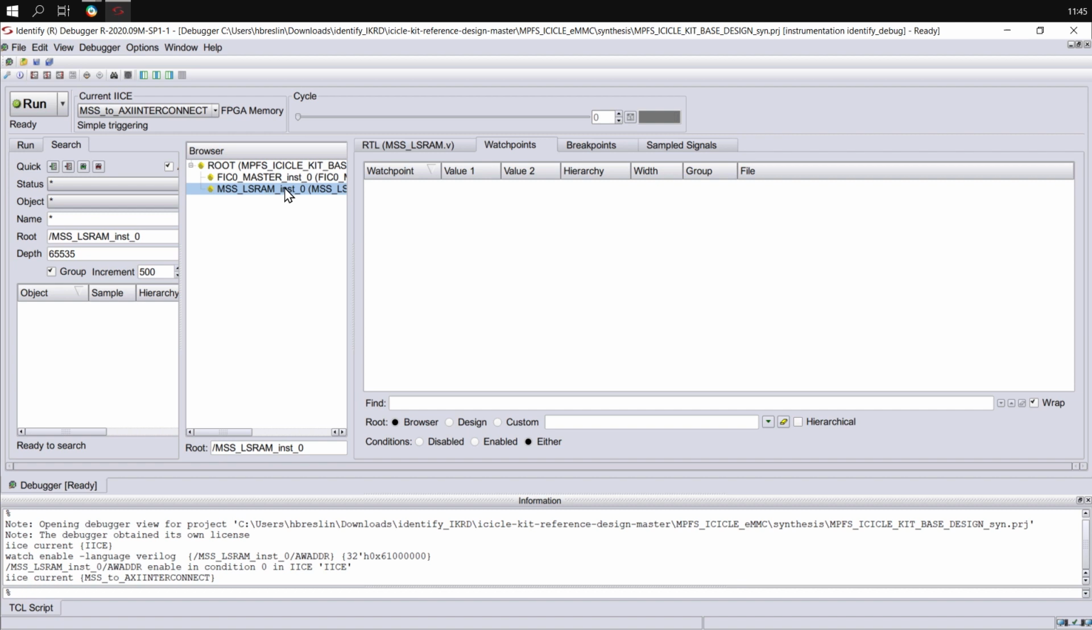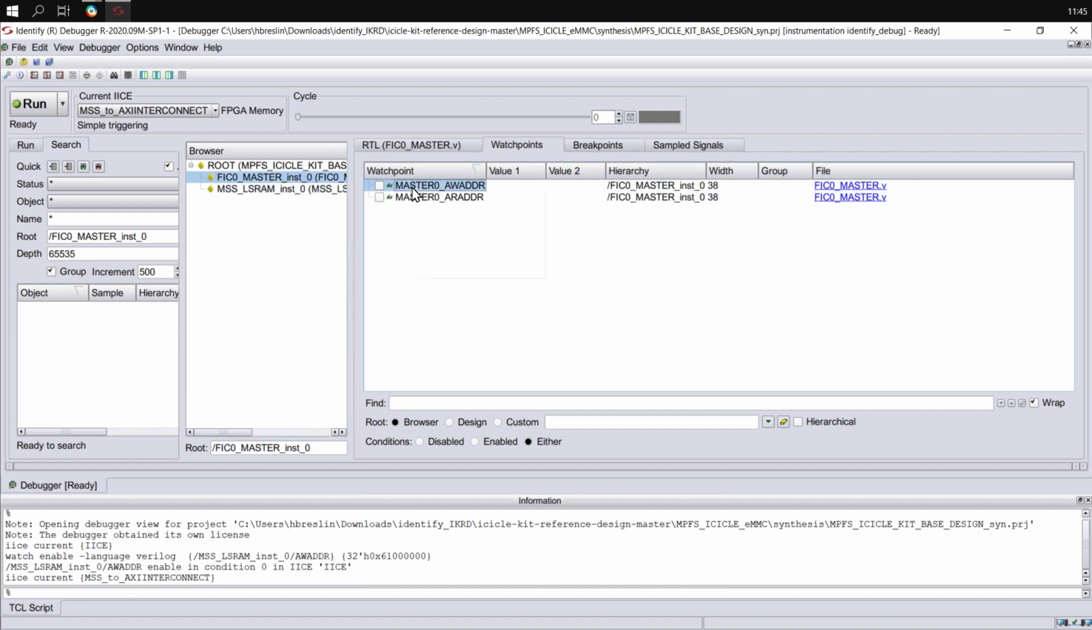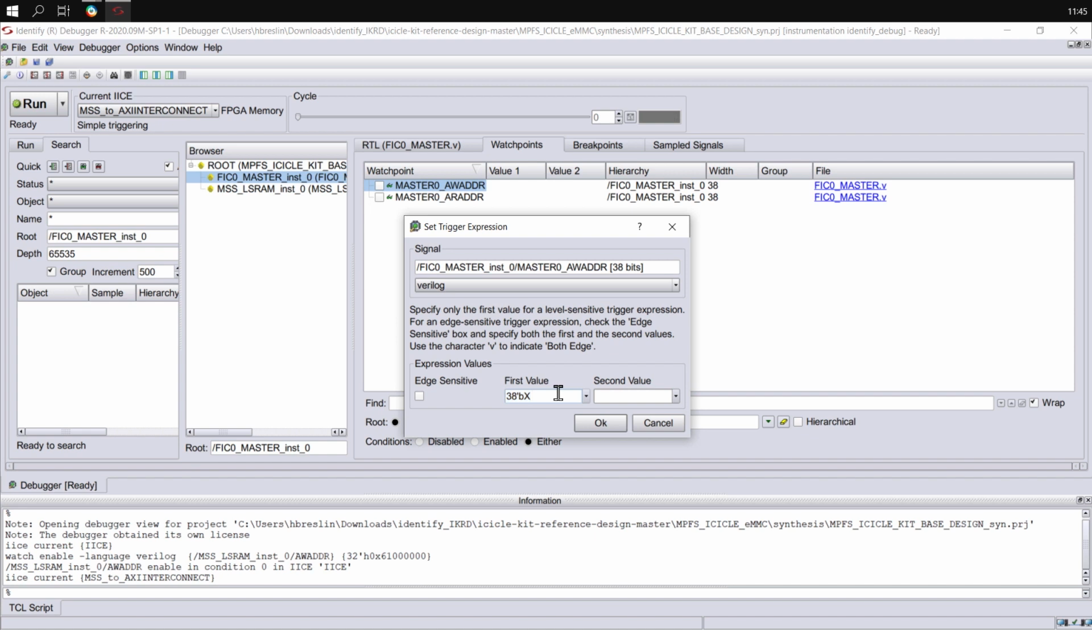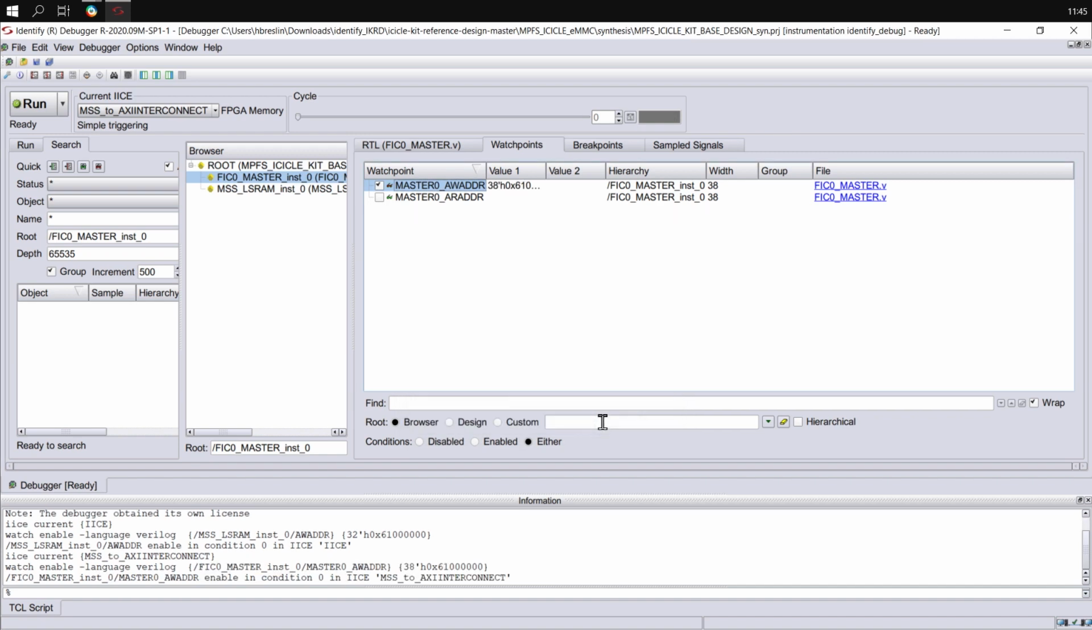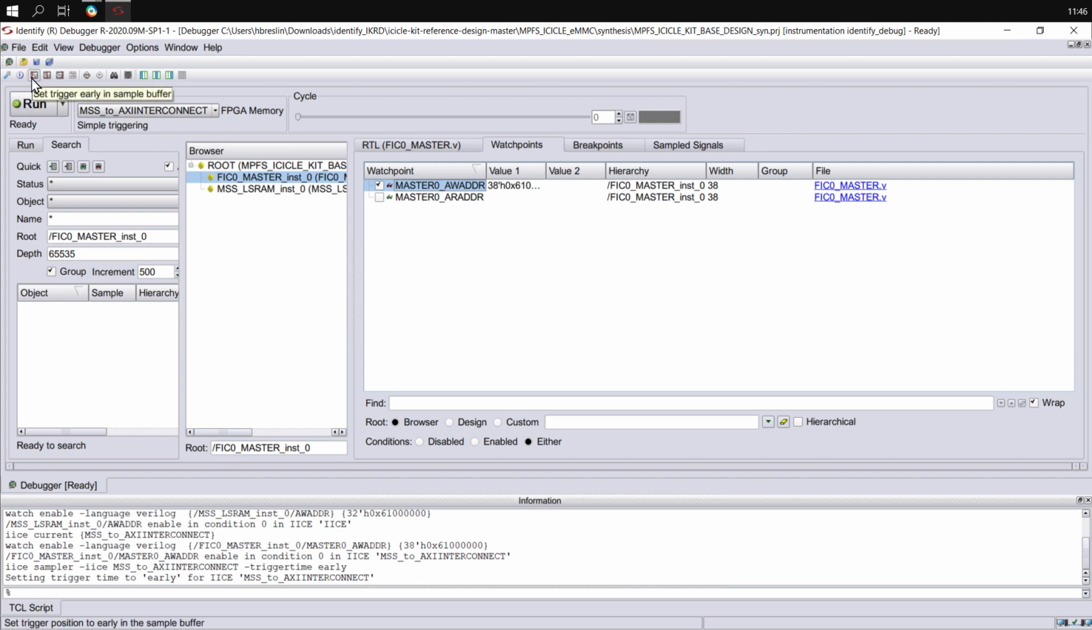And let's set a trigger in the MSS to AXI interconnect on the write address as well, using the same address as we did before, which is 61 million hex. You can also set the trigger position in the sample buffer. So let's set this at the start of the sample buffer now.